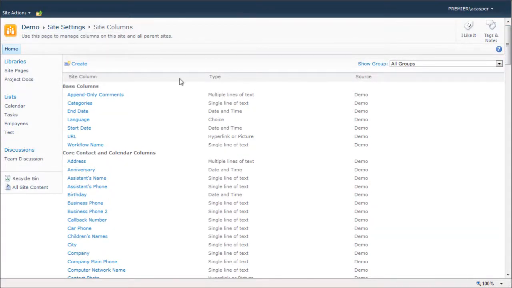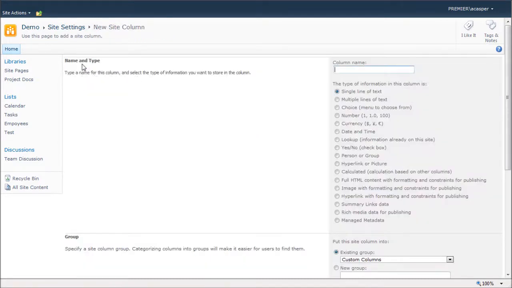What we're going to do is add a custom site column of our own that can be used anywhere at this site or below. So I'll click the Create button, and I need to give this site column a name. Now for this example, I'll just do something simple. Let's call this site column Staff, and this will be a list of everyone that we have in Staff. So I'll make this column type Choice.